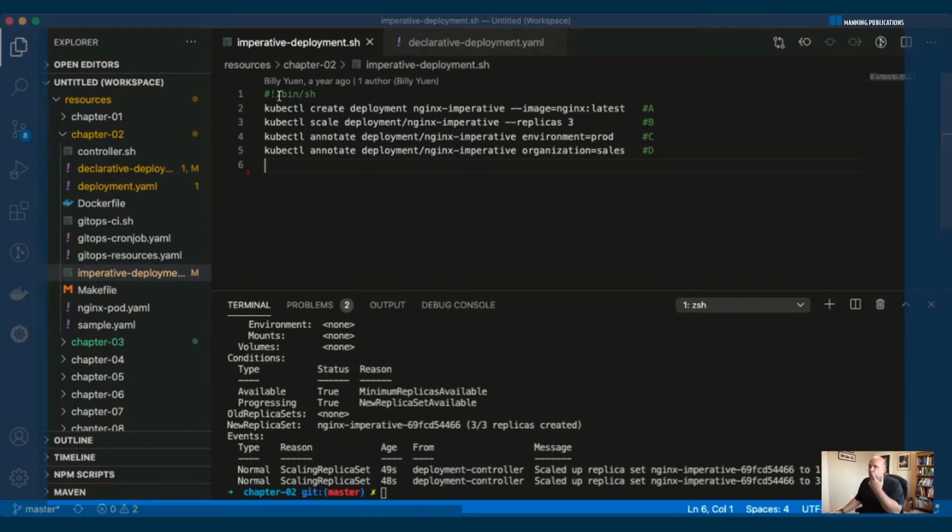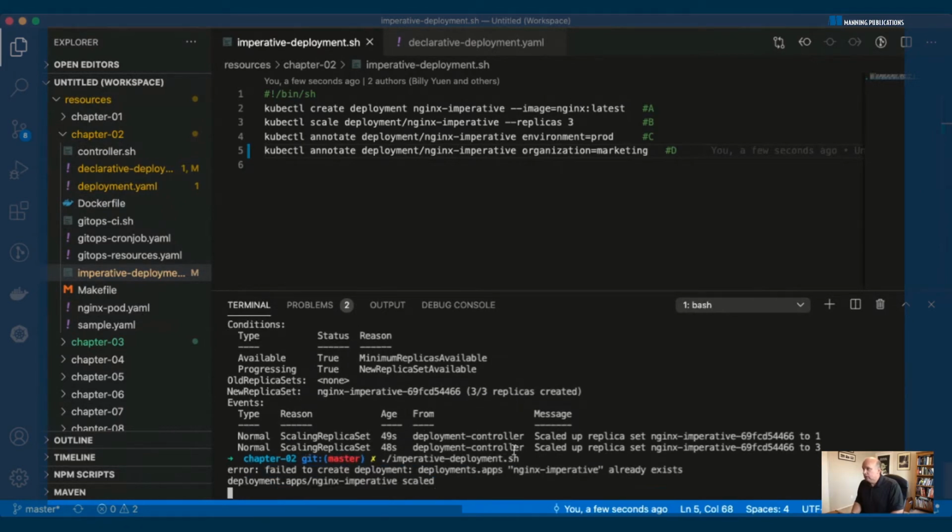And now someone says, well, sales isn't really the right thing. You should really change that to marketing, because it's really marketing's Nginx. It's not really sales per se. So I go here and I say, okay, let me change this to marketing. I save the file and I say, okay, I'll just run this script again.